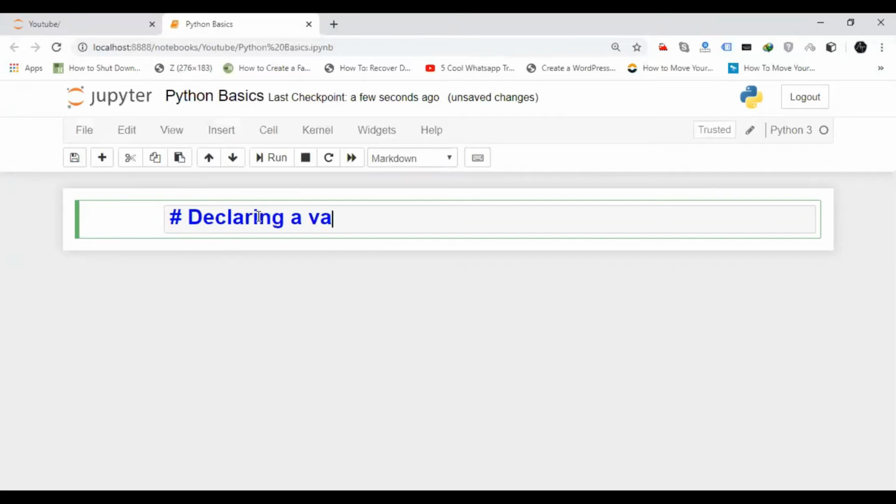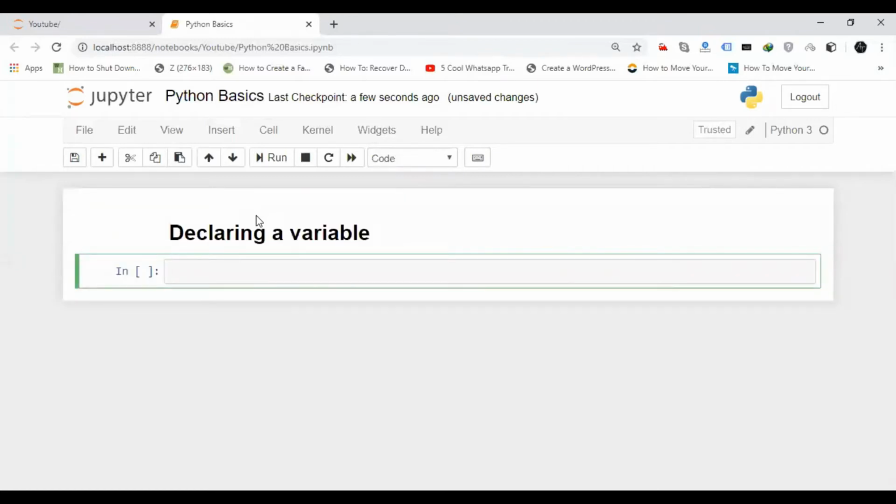Declaring a variable. Here we will learn how to declare a variable in Python. For declaring a variable, we don't have to declare any data type as we do in C language and Java, like int a equal to 10. Python is so smart that it can automatically identify which kind of data it is. Simply write the name of the variable and its value, like a equal to 20. Here the name of the variable is a and the value is 20.